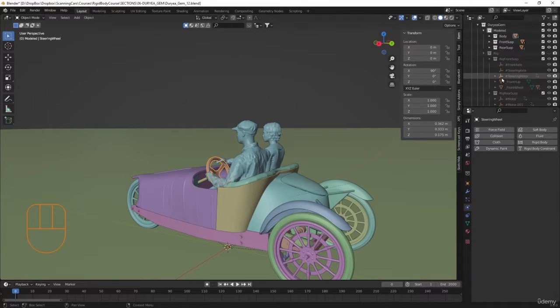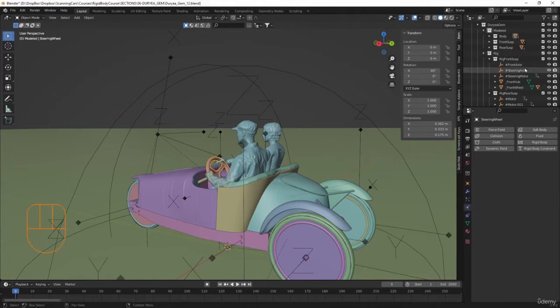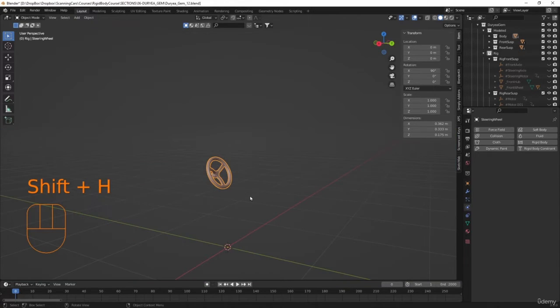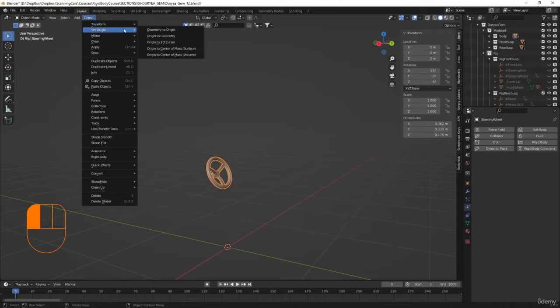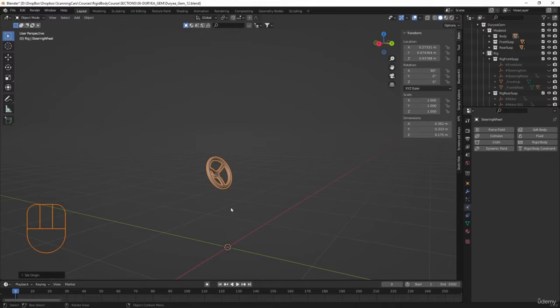I'm going to turn back on the rig so I can see it. And I'm going to select that collection. Now select the steering wheel. I'm going to isolate it by pressing Shift H. And it looks like its origin is way down here at the world origin. So let's recalculate that. Set origin to volume. Now the origin's in the center.